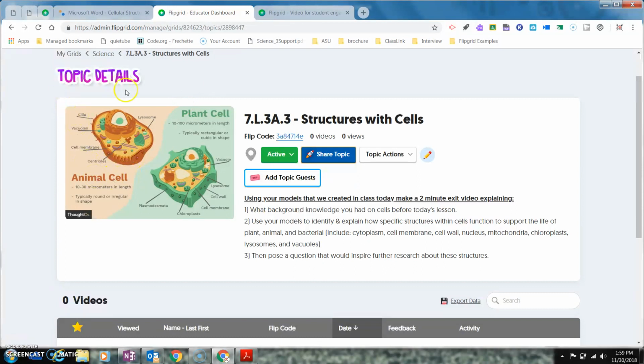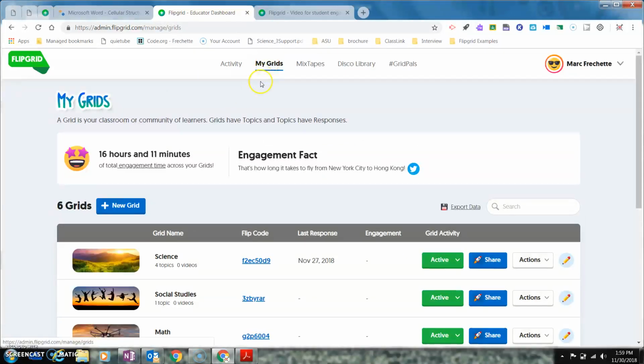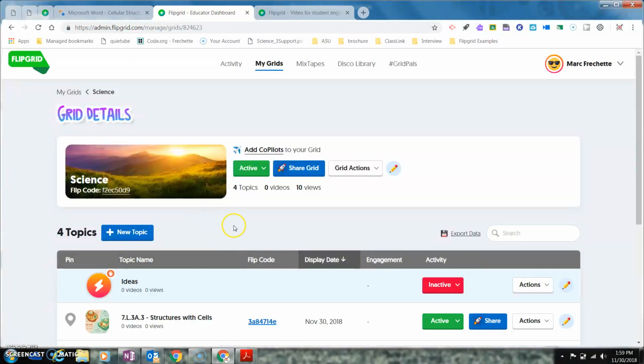So again, good luck as far as your topics. Remember that when you log into your account, you'll be logged into where you see your grids, and you will create your topics underneath those grids, and that's where you're going to do it right here. So good luck creating topics.